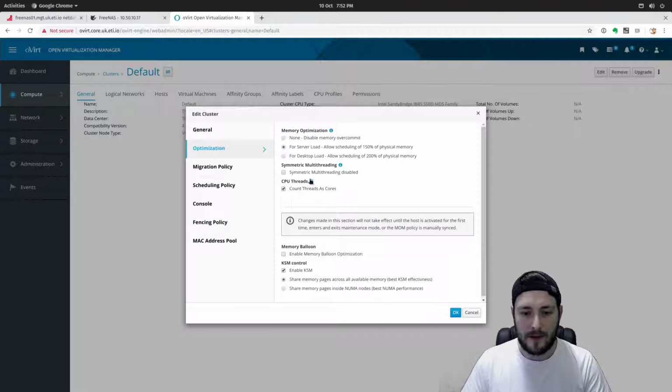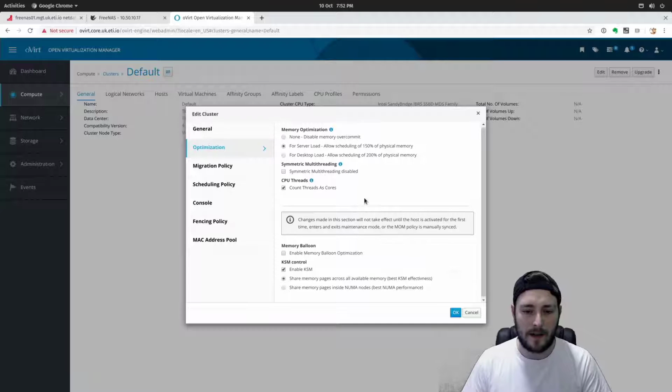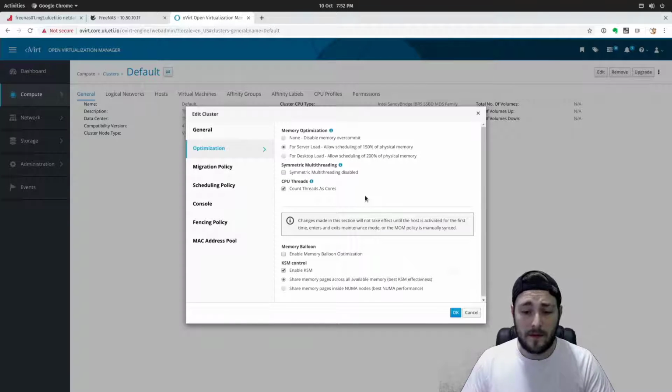I'm not going to disable multi-threading because I don't really care about that. And CPU threads, I'm going to say they count as cores. I know normally CPU threads and cores don't count the same because you don't get a full CPU core out of a thread, but it represents how many different things a machine can do at once. So again, in the interest of getting our resources to go a bit further, I'm going to enable that.